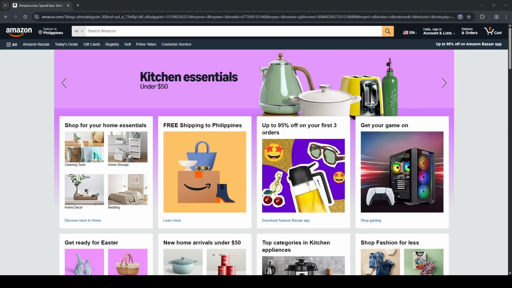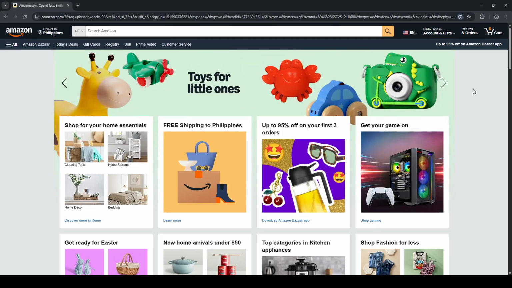In today's video, I'm going to teach you how to check Amazon order status. By the end, you'll know exactly where to click and what each status means so you can keep track of your deliveries with confidence. First, open your web browser and go to amazon.co.uk.